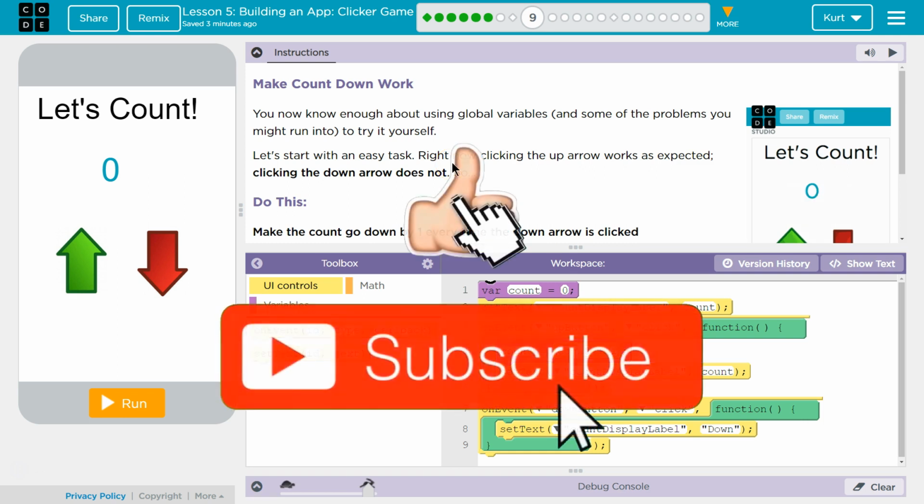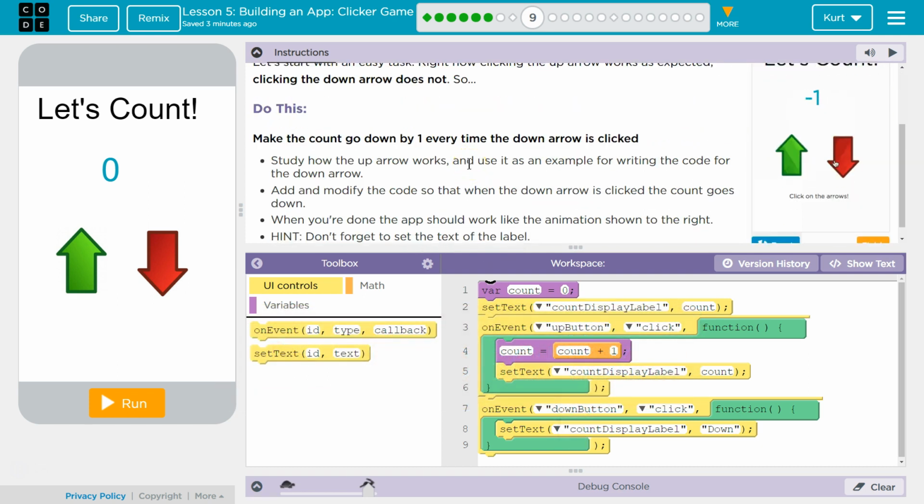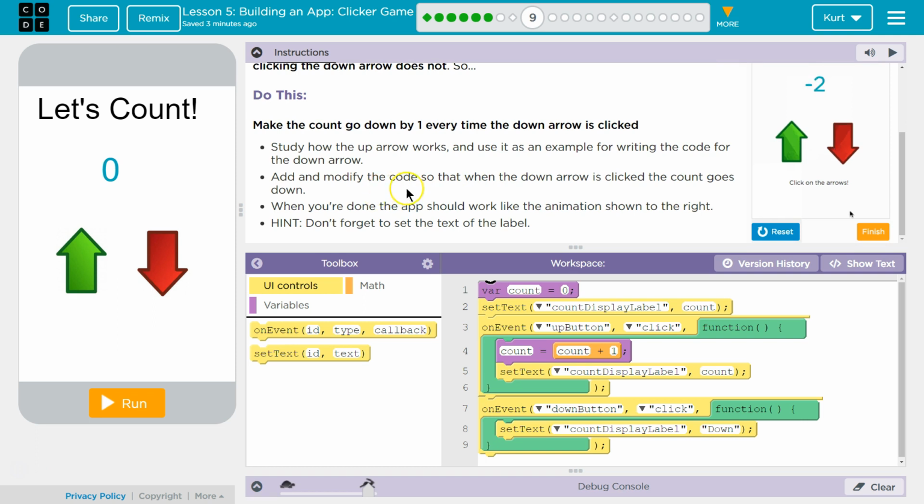Let's start with an easy task. Right now, clicking the up arrow works as expected, clicking the down arrow does not. Do this: make the count go down by one every time the down arrow is clicked. Study how the up arrow works and use it as an example. Add and modify the code, and when the down arrow is clicked, the count goes down. When you're done, the app should work like the animation shown to the right. Hint, don't forget to set the text label.